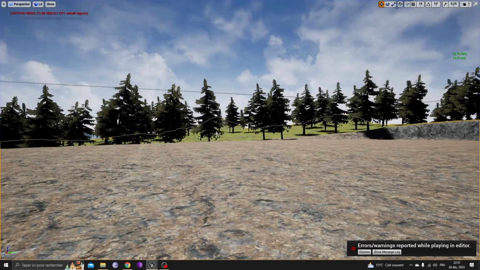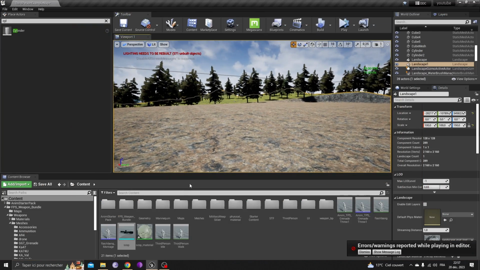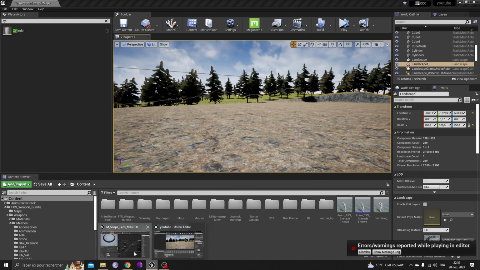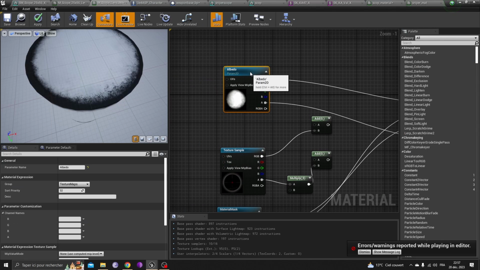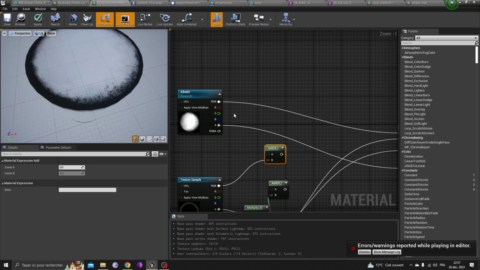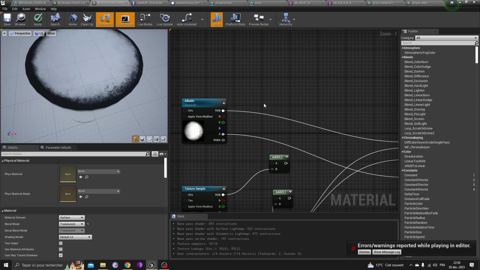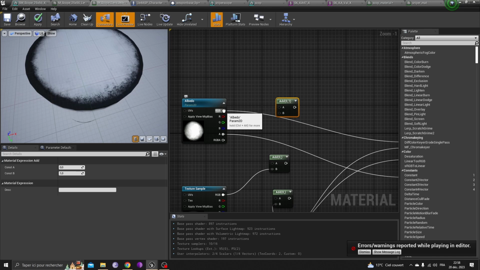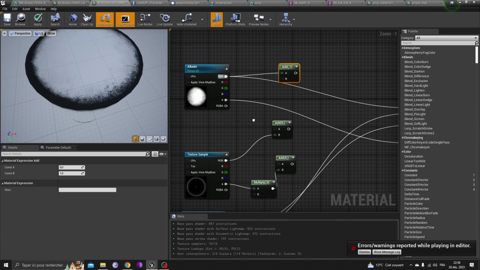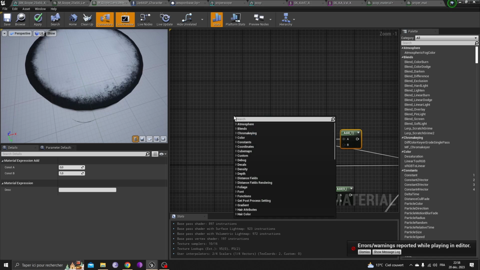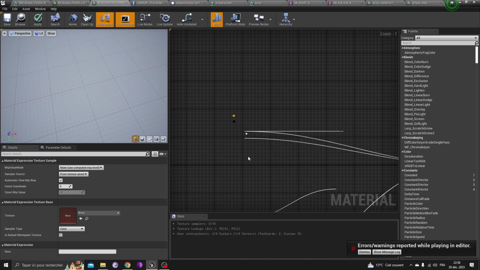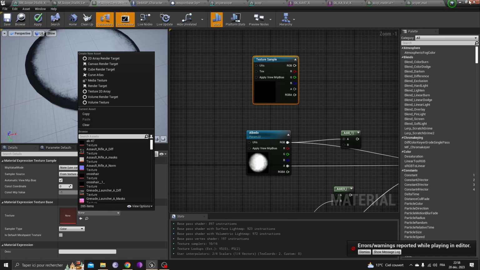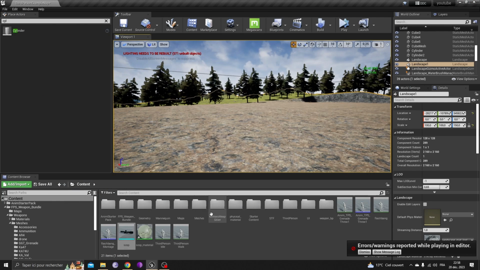How to do this? You go to your lens, guys. No, not the scope material, the lens material, like this one, and you put here add, like this one, add, and you link this here. Okay, and you use another texture sample, and here on the texture you will use a reticle texture.